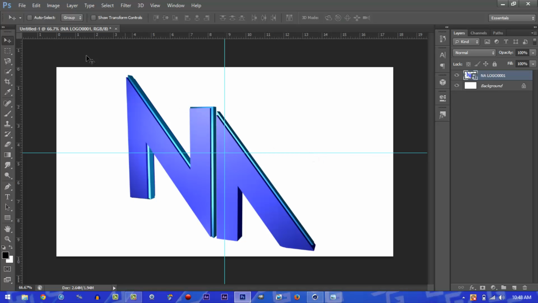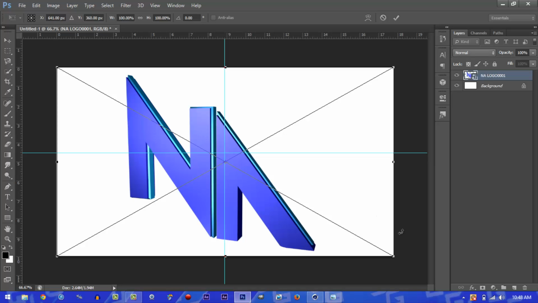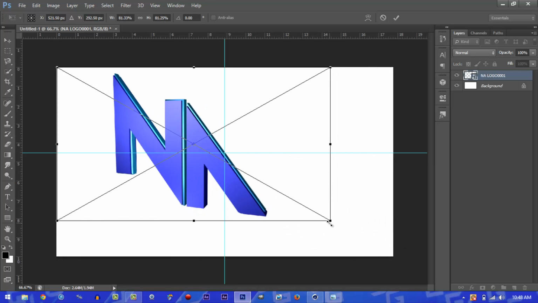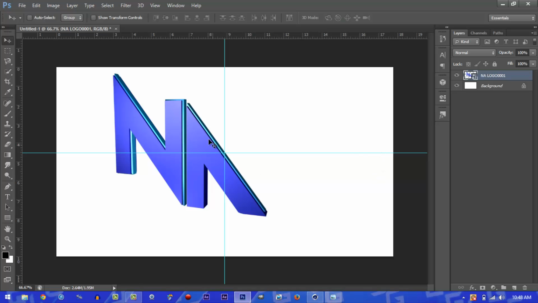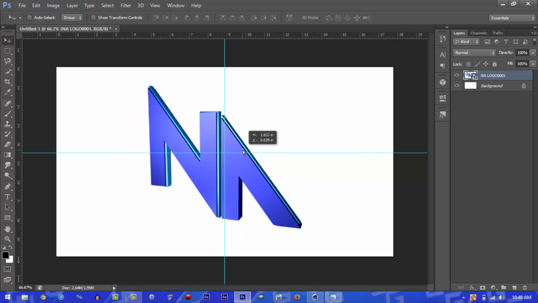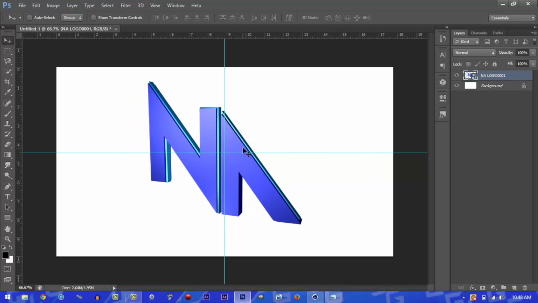So here we go. Actually, I want to point this out before I move on. If you hit Control T while the layer is selected and hold shift, you can make this smaller. This is why I said that making it in 720p is essential. That way, even if it's big, you can make it smaller and still make it look nice.